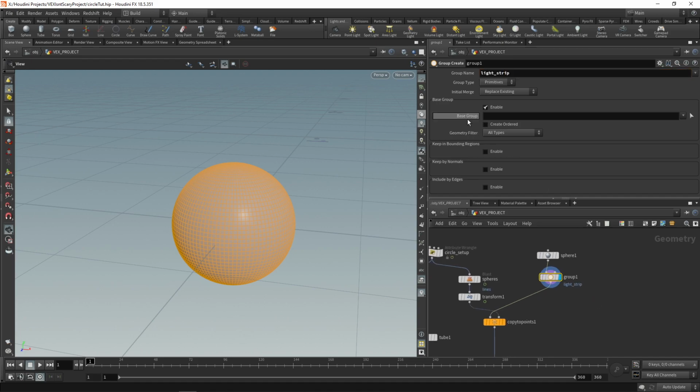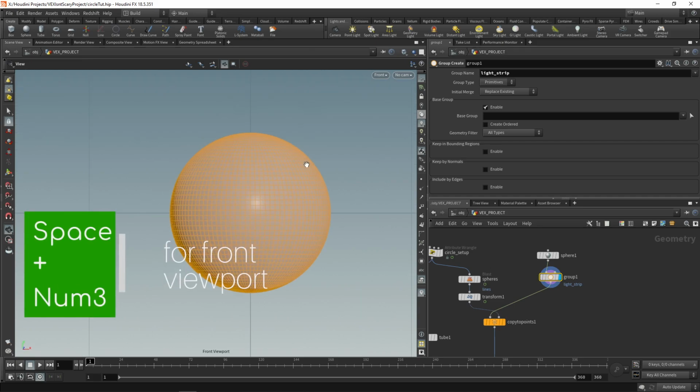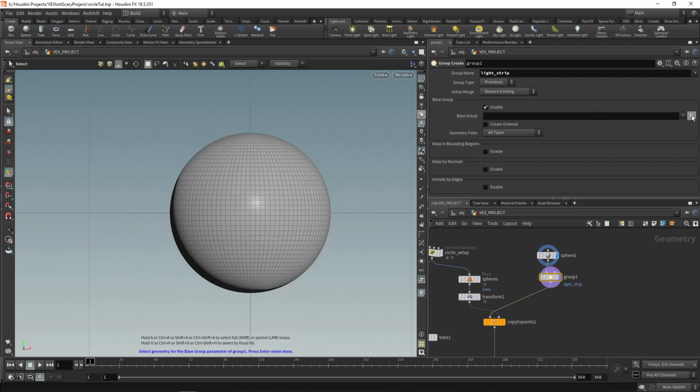And then what we're going to do is in this base group, we're going to select some faces. So in your viewport, hold space and press 3 to go into your front viewport. Then go over to base group and click on this arrow. This will allow you to add faces to the group. So we're just going to select a thin strip of faces from the middle. So just click and drag and find a selection that you're happy with.